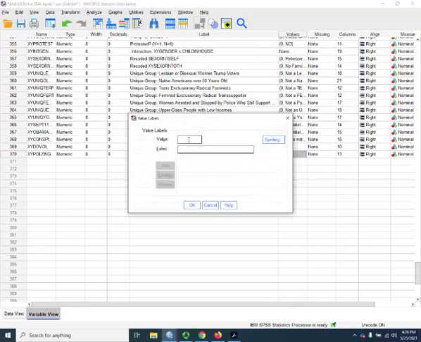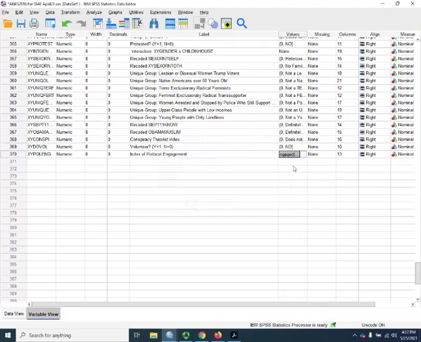Now we don't need to give 0, 1, 2, 3, 4, every single value a label. That would be a little too much detail, but the extremes definitely. So the extreme of 0 we're going to call never engaged. Add. And the other extreme is 21, and we'll call that fully engaged. Click add and OK. And now all of that appears there.